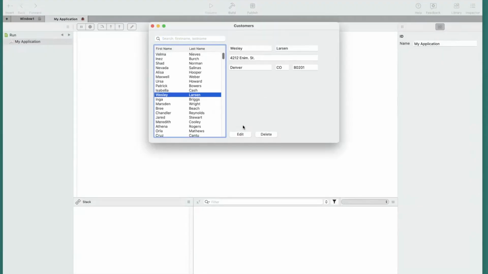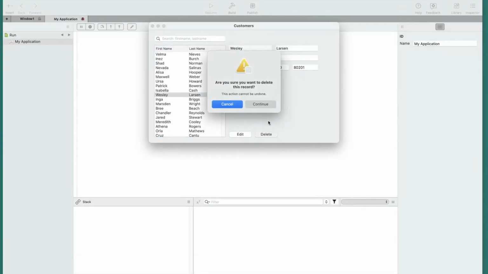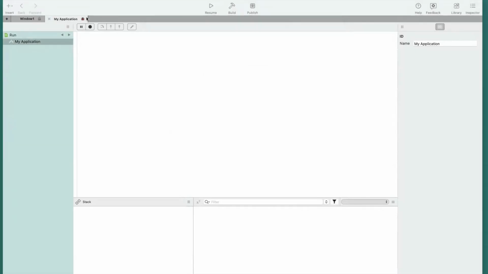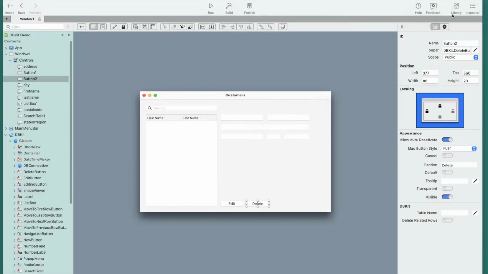Okay, so I can select one, I can click delete, and this dialog box automatically comes up asking if the user wants to delete. If I click cancel, of course it doesn't delete. If I click continue, it deletes and selects the next row and loads it up. That's all automatic.